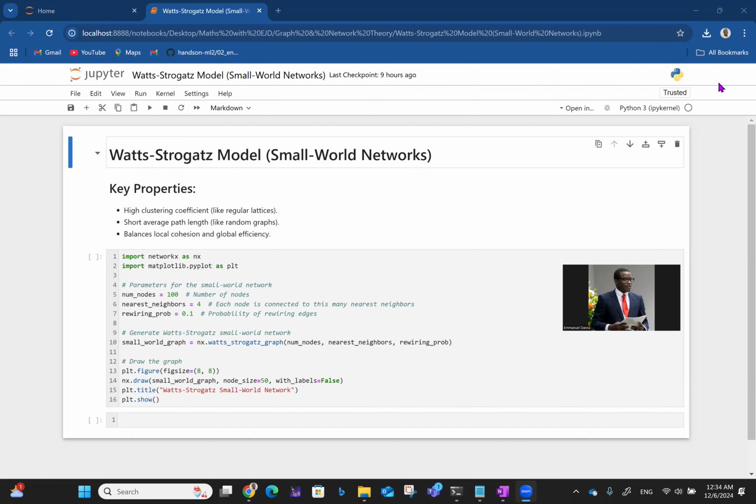In this video, I'll be showing you the Python implementation of the Watts-Strogatz model, which is a representation of small world networks. Just like I said in the previous video, the key properties of the Watts-Strogatz model include a high clustering coefficient, like regular lattices, a short average path length, like random graphs, and the balancing of local cohesion and global efficiency. A very good example of that is a group of very closely knit friends, but then you do not hesitate to reach out to unknown people when the time arises. That's a very good example of this.